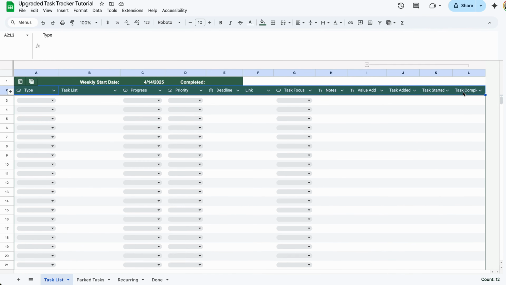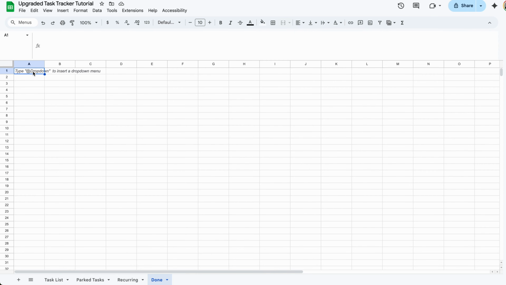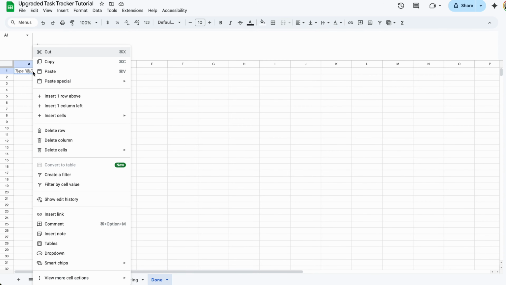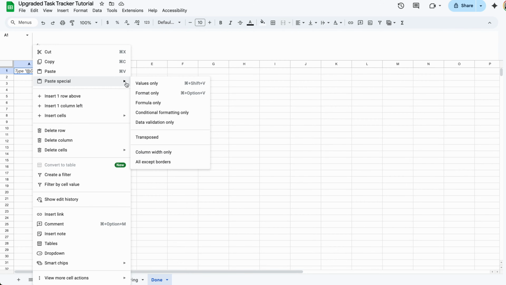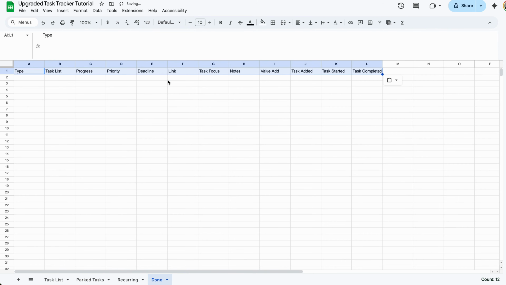We'll select A all the way through L, and we're going to copy. Now, I don't want a table here. The reason why I don't want a table here is because we're going to have some formulas embedded into the header, and that does not work with table format. So instead, I'm going to right-click, paste special, values only. So now I have all the different names without having to type them out, but I don't have the table formatting. For M, we want to have met deadline. And for N, we want to have week start.